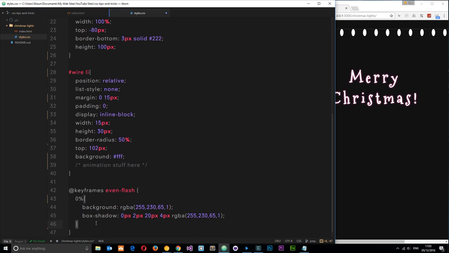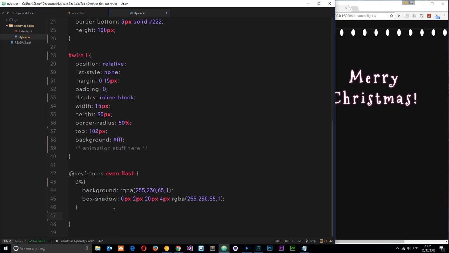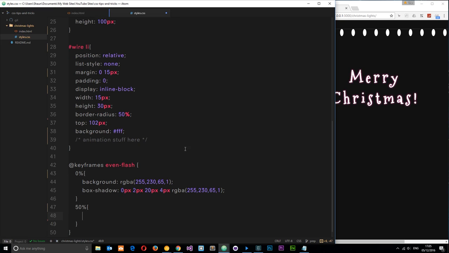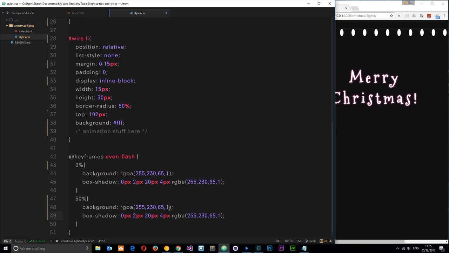Okay, so let us now come down here and say 50%, and I'm going to paste these two things right here, and I'm just going to change this number to 0.5 and this number to 0.3. So what we're doing is just reducing the opacity of these colours so it goes darker, so it's glowing from bright to dark. Okay, so at 100% we want it to go back to bright again, because it starts off bright, goes dark halfway through, and then at 100% goes bright again.